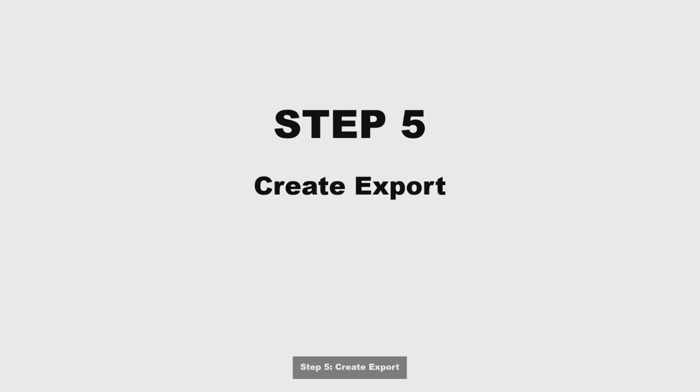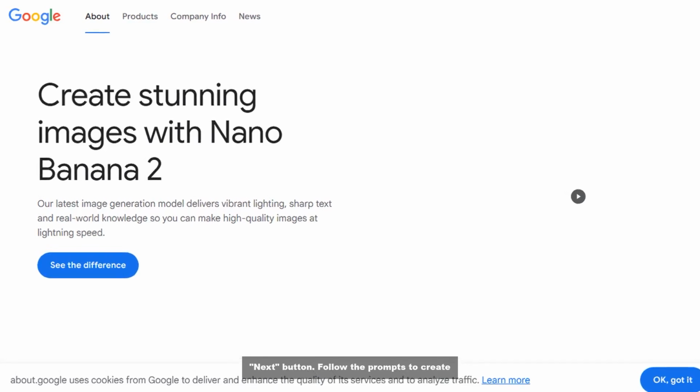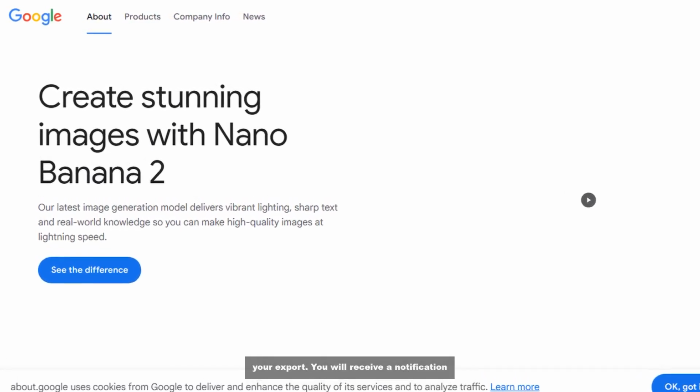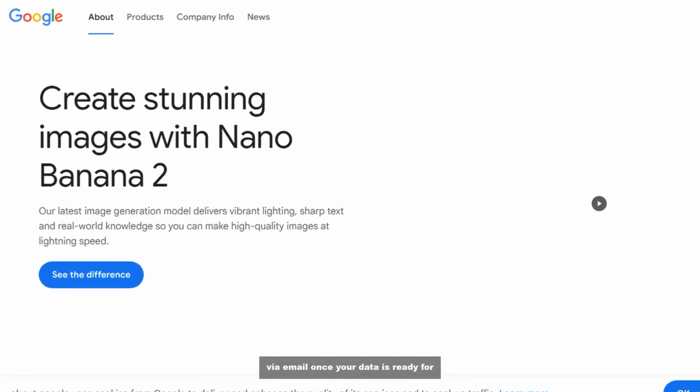Step 5. Create export. After selecting your data, click on the Next button. Follow the prompts to create your export. You will receive a notification via email once your data is ready for download.